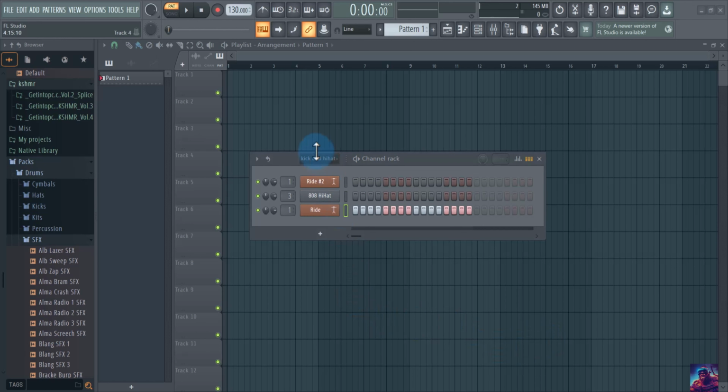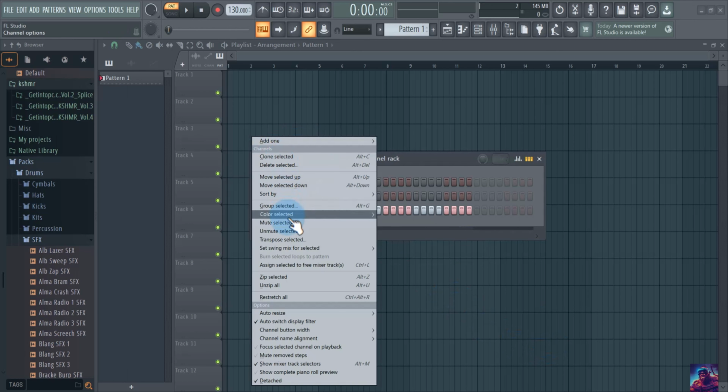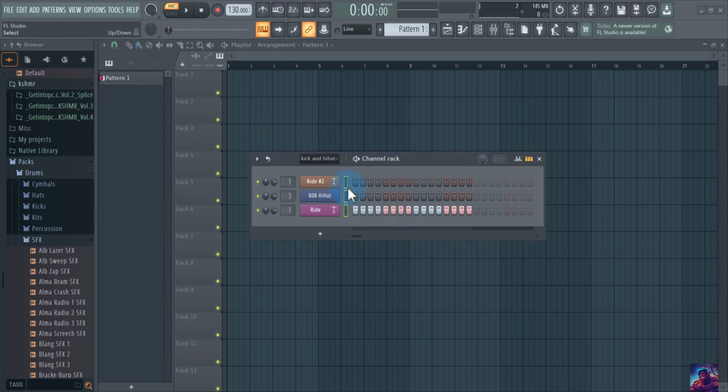Let's say you want to change the color of all of them at the same time. All you have to do is select all, then click on this icon and choose color selected, and you'll see some options, gradient and random. Let's choose the random one first. You'll see that FL Studio chose a random color for each instrument.